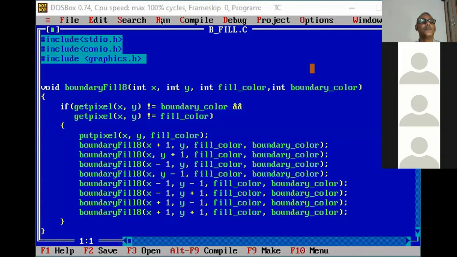So that is what we need to take care of. Now I will share the program for execution of boundary fill. Let us see how it works. So this is my program, and you can see here that, of course, it is taking 8-connected.